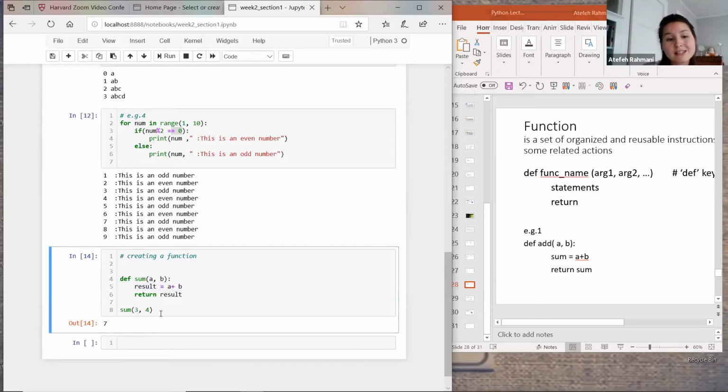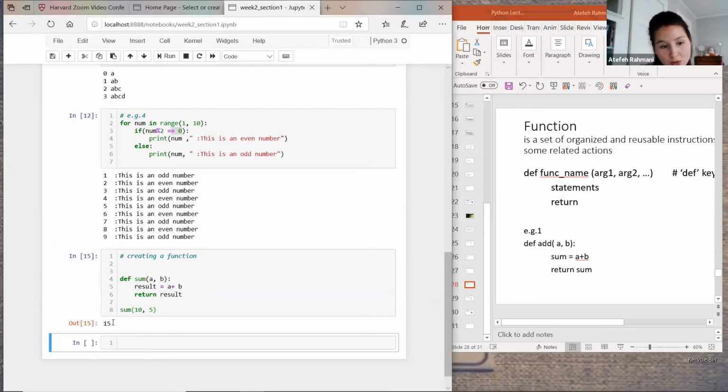Now we create this sum function here. I want to change the numbers, or the arguments, that I pass to my function. I'm going to say 10 and 5. Let's run this one. It gave 15 to us, okay? Gave 15 to us.